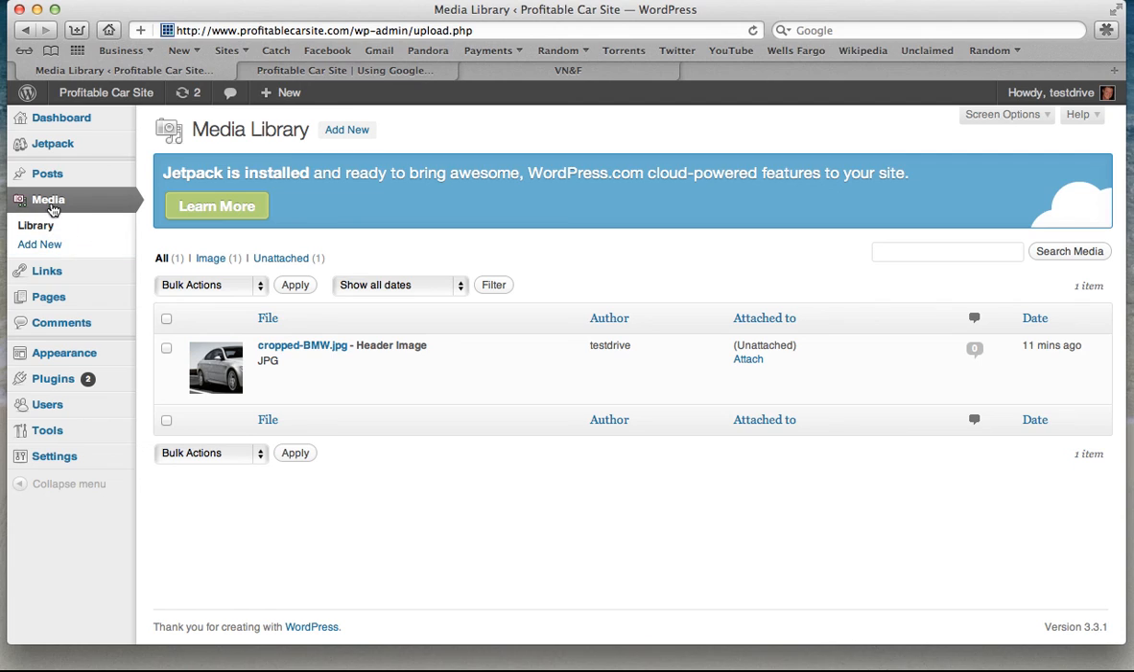And you don't have to add your pictures to media. Let's say if I add something to one of my posts, or if I go over to appearance and I go to my header and I add an image, all of these are automatically going to be added into my media bin, just like this BMW picture was. So that's how your media bin is going to work, your media tab.